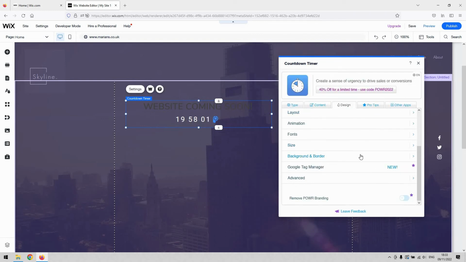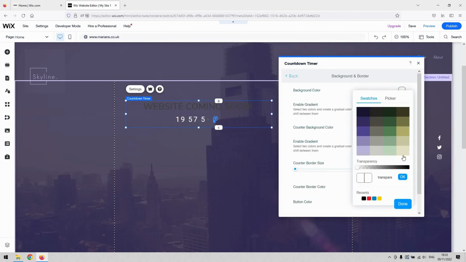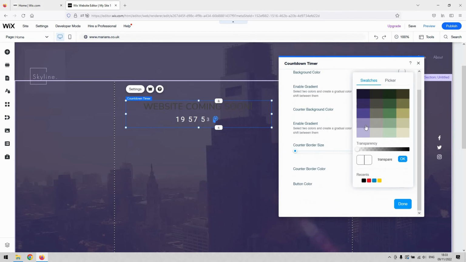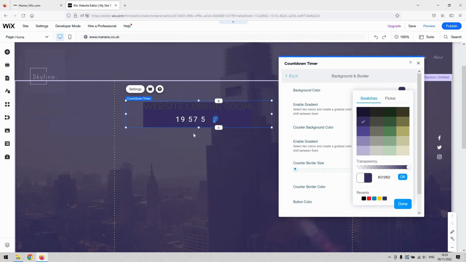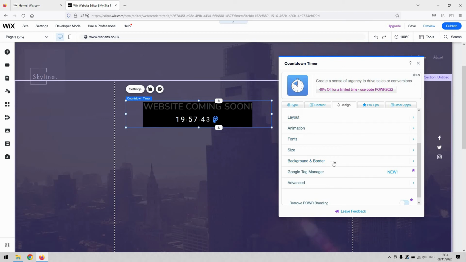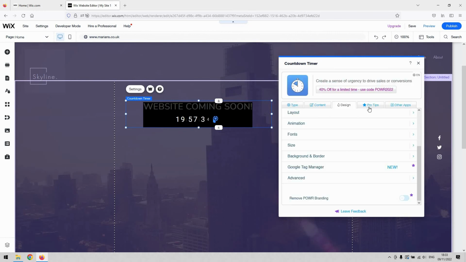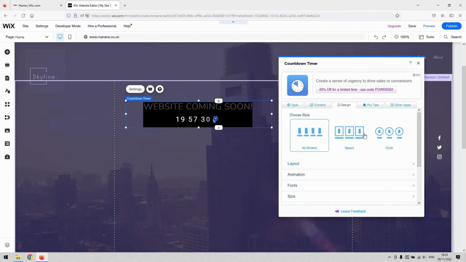Size, background, and border, obviously quite self-explanatory. You could choose to have a background color or not. So if we put it on a purple-ish background, you can see that it adds a block of color behind it there. If we go black, for example, you can ensure that you see everything there. You've got some advanced settings down here as well. If you wanted to add any custom CSS to it for whatever reason, that's where you'd get at that. And that pretty much covers how to customize the timer then.